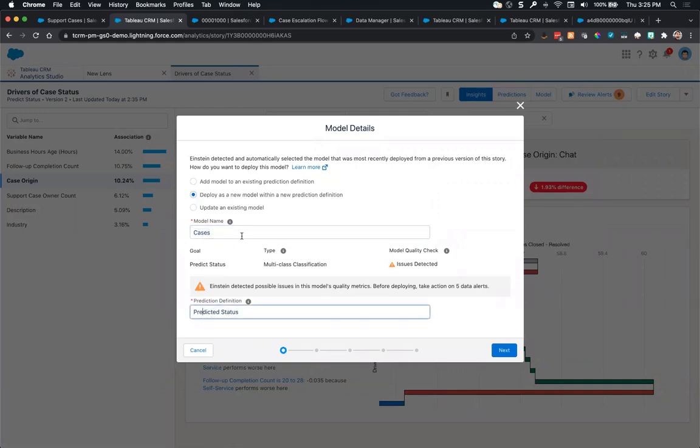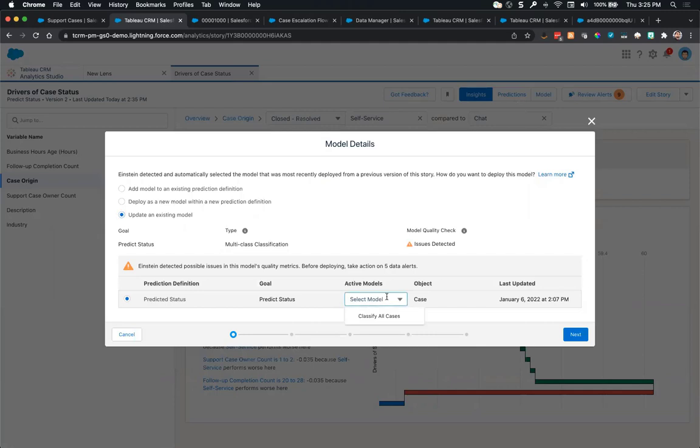The two are sort of separate. A prediction can have multiple models, and a lot of customers don't really understand that we support this really awesome feature of model segmentation. So we tried to change the UX of the model deployment to really highlight that the two things are different. But I can update a model, and then I can choose which active model to update.